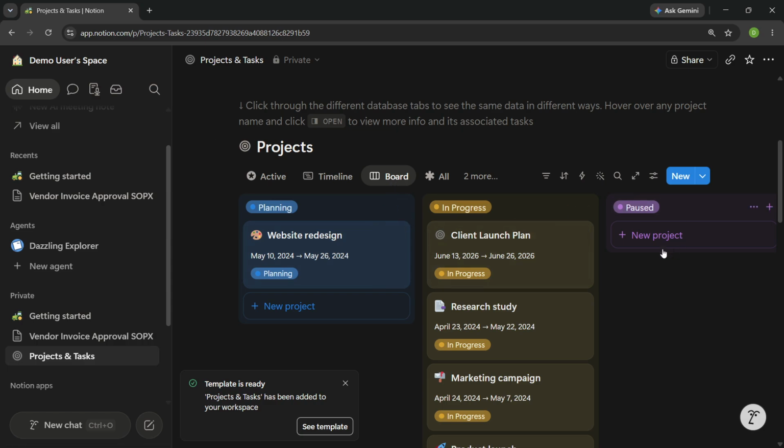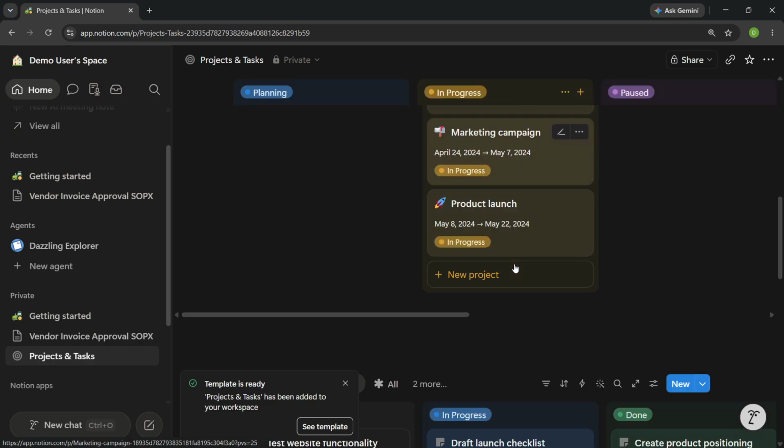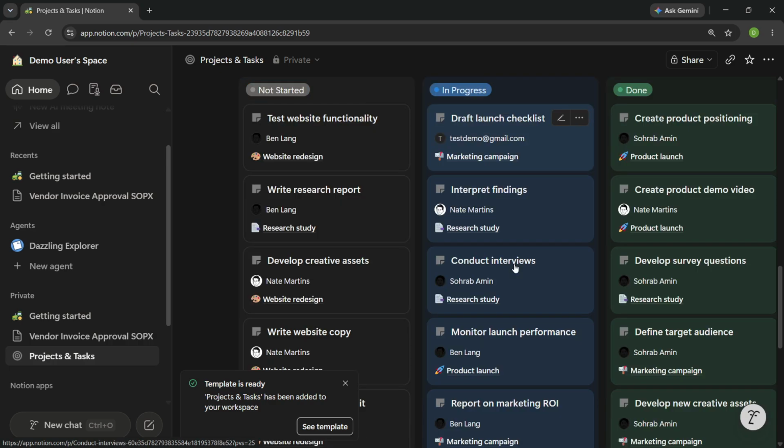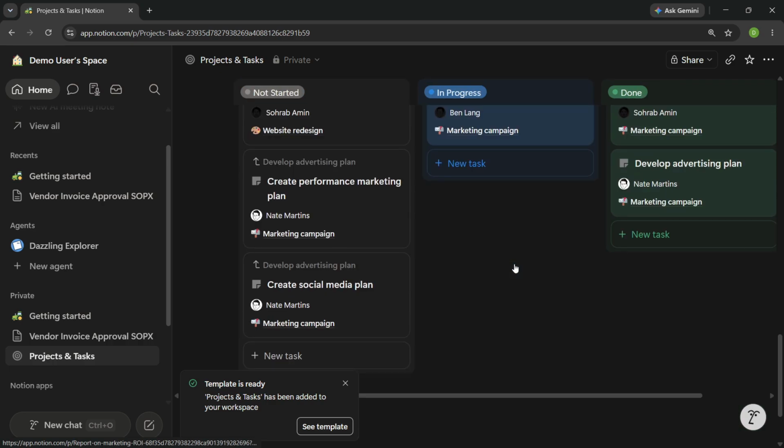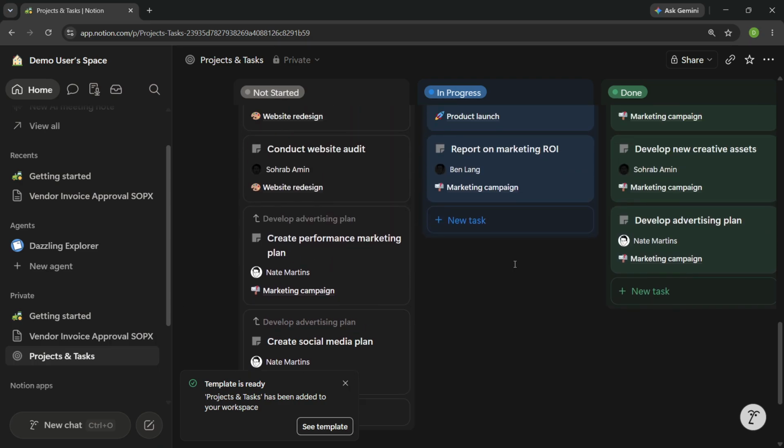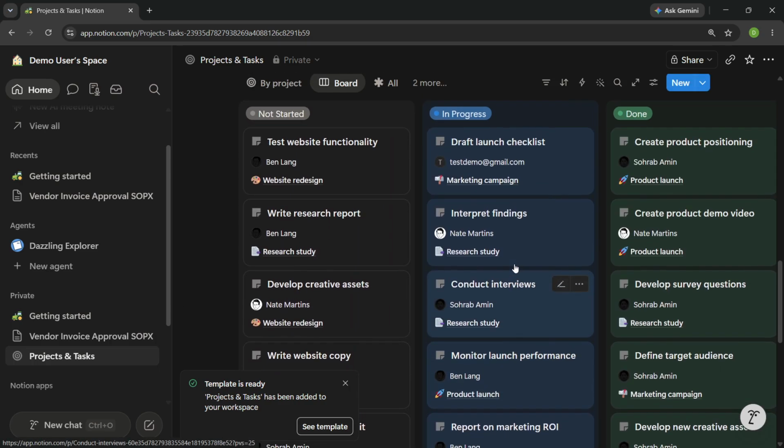And that's it. Your Notion workspace now has a project management hub with connected projects and tasks databases. The project has a status and a date range, and the task is linked to the project with its own assignee, due date, and status, so you can track the same work from the table, board, and timeline views.